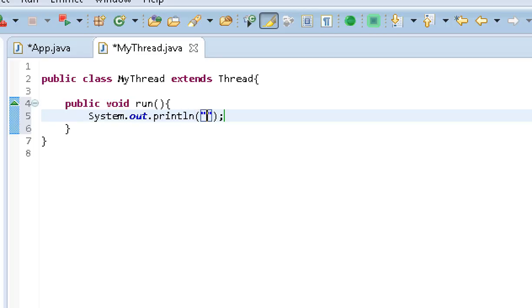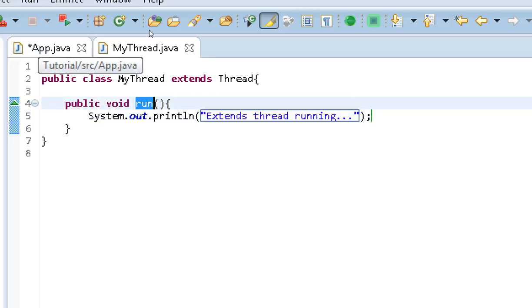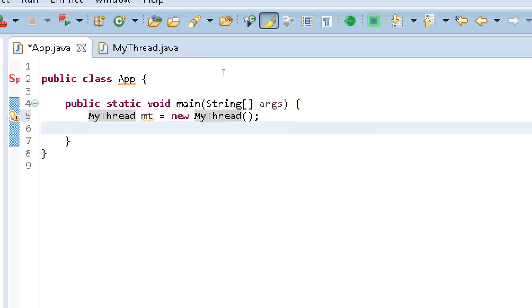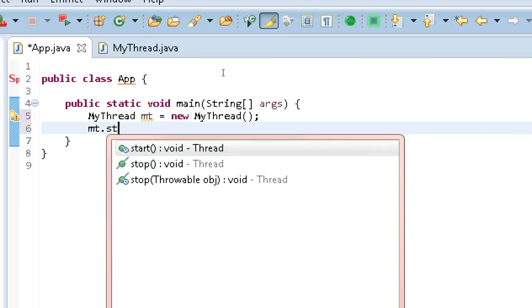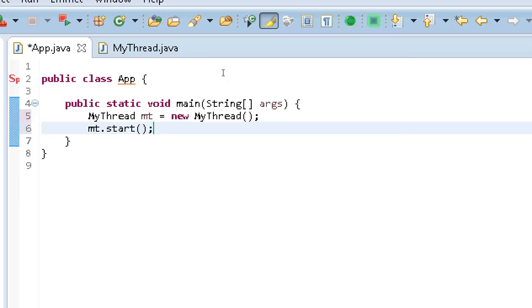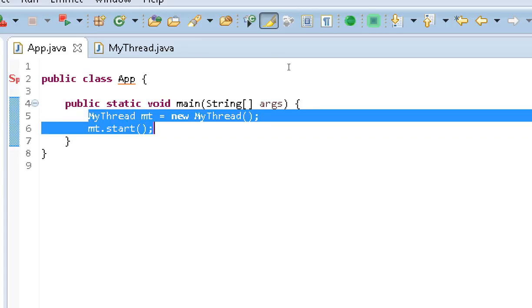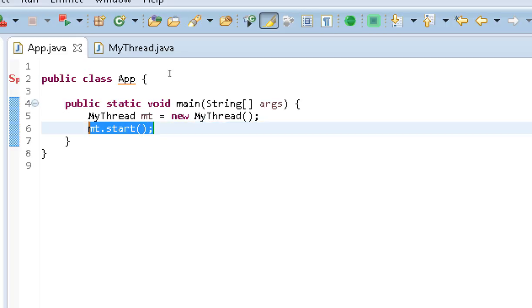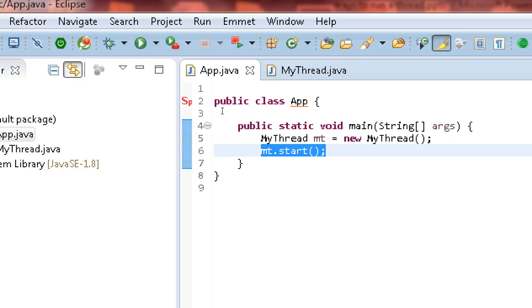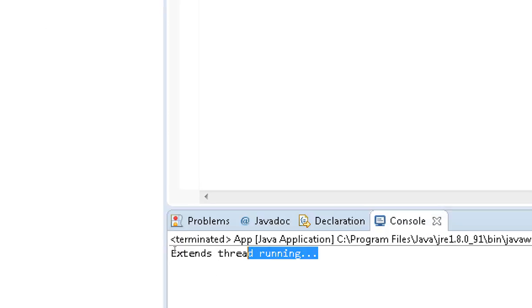you can just print out something like "extend thread running." Alright, now in order to call this run, you have to go back to your application object and simply call mt.start. This is how you go about creating a thread and then running it right after. So go up here, run the application, go down here, "extends thread running."